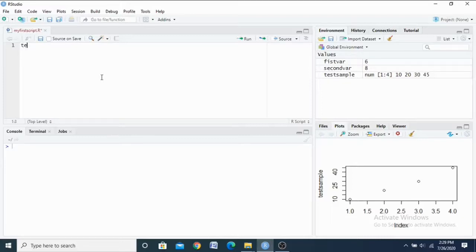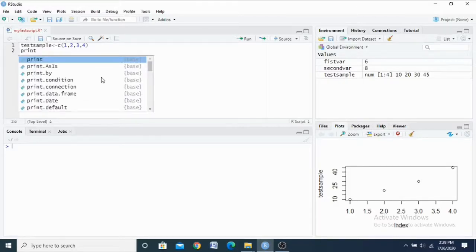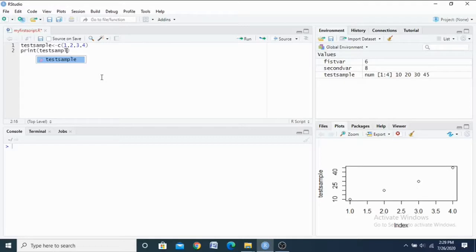Now you have to add test sample; all your operations you can take here. Script, R script, test sample of, again I have to use one value for concatenation, c of 1 2 3 4. Next, I am typing only the script in this working space. Print of test sample. Then now we will discuss how to run this script.